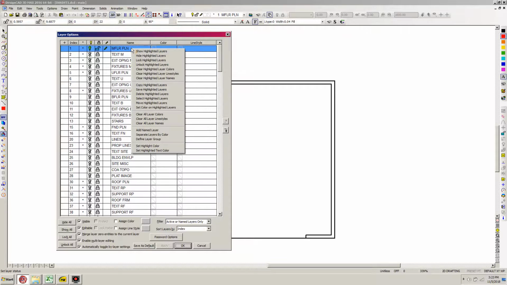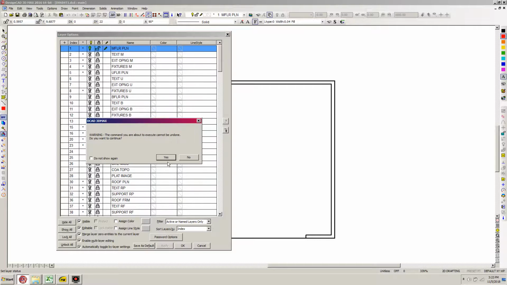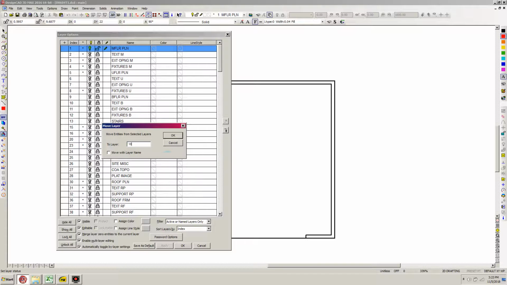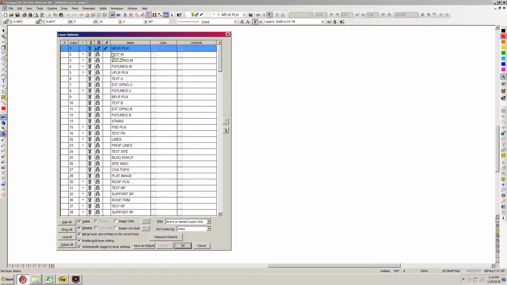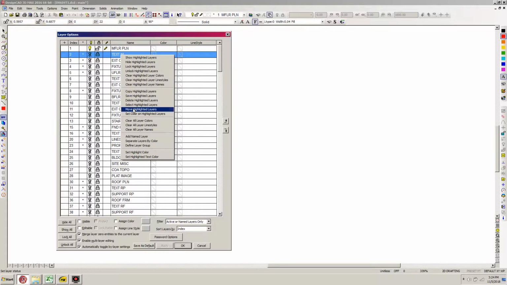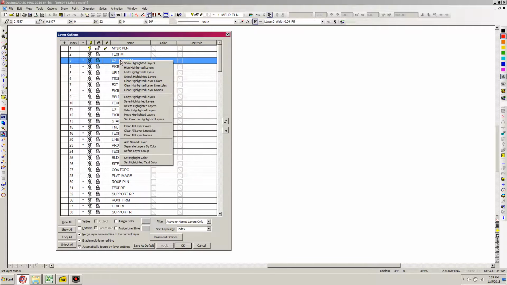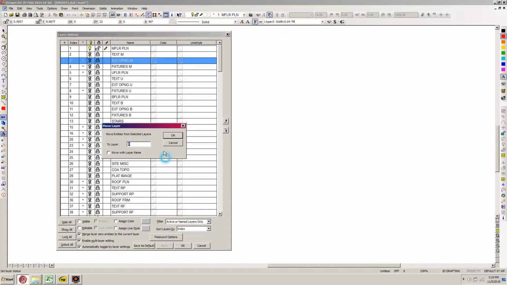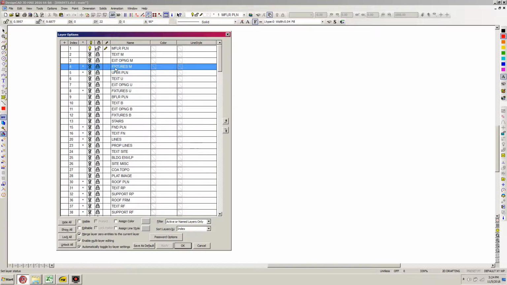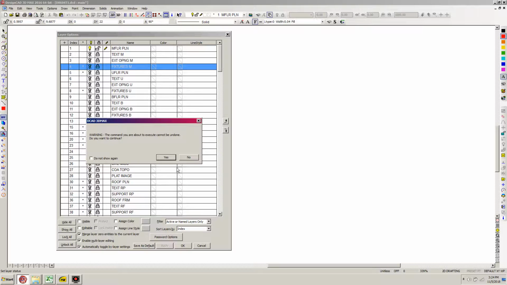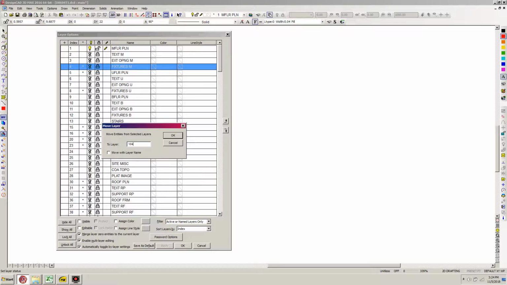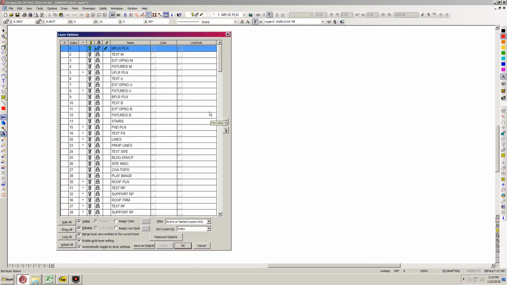So I'm just going to right click on layer 1 and move highlighted layers, and it gives me the warning, and type in 101 and hit enter. Then 2, right click on it, move highlighted layers, yes, and 102, okay. And then 3, right click on that, move highlighted layers, yes, and then type in 103 and hit enter. And 4 for the fixtures, right click on that, move highlighted layers, yes, and 104, click OK.